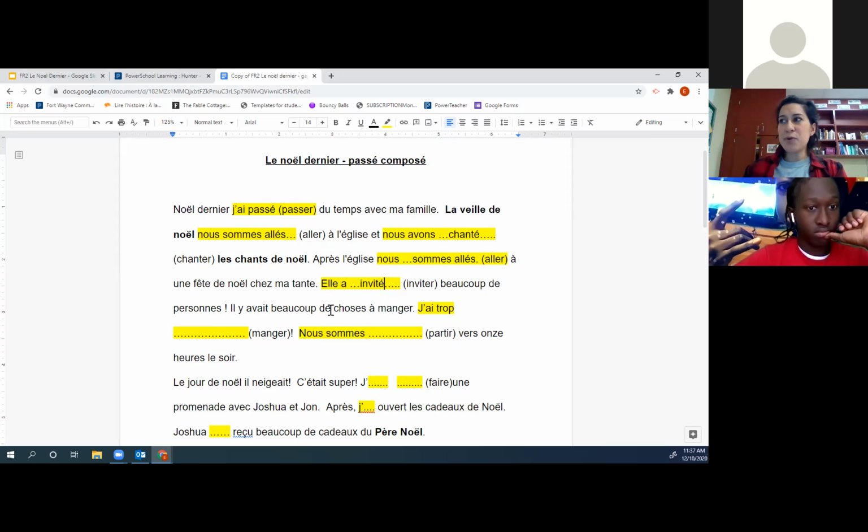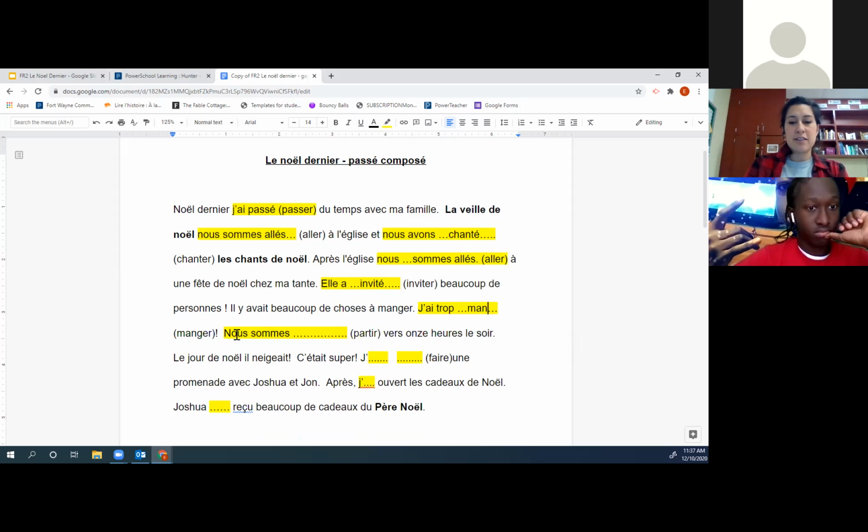Il y avait beaucoup de choses à manger. J'ai trop mangé. Manger with accent aigu, j'ai trop mangé. Trop means too much, so I ate too much. Didn't just eat a lot or a little, or I ate too much, j'ai trop mangé.